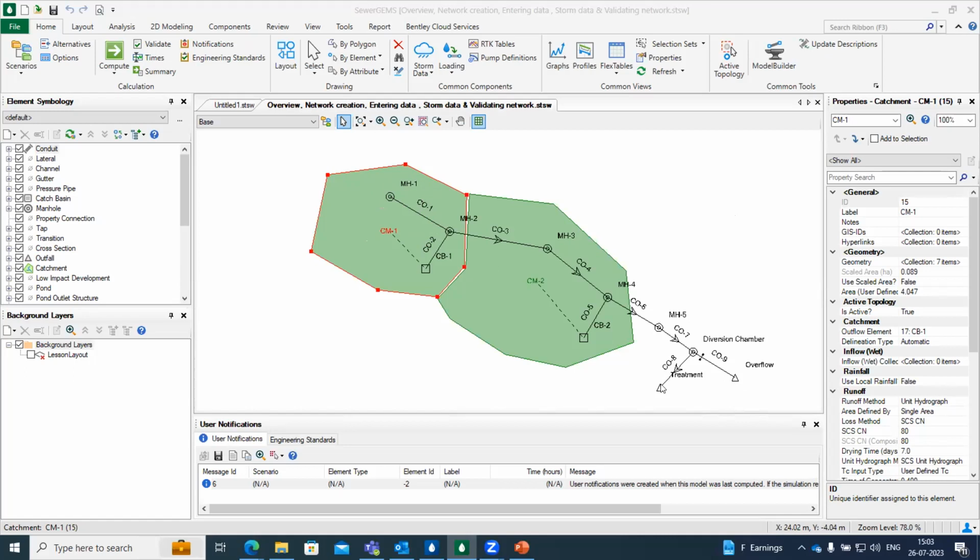Input data in SewerGEMS can be divided into two categories: element input data and global model data. Today we are going to cover only element input data. Element input data refers to the data associated with the elements in the model. It can be entered using the property editor, through a flex table, or through an alternative editor.